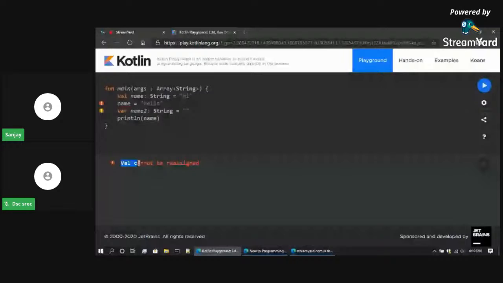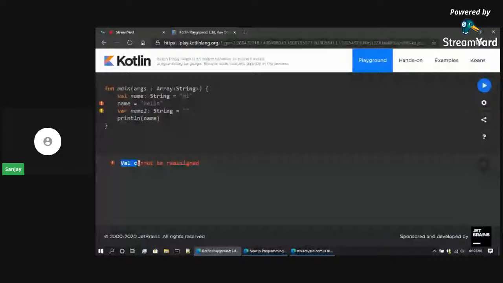Okay. There will be two kinds of variable. The first one is val, where val means if the variable is assigned once, it cannot be reassigned later.